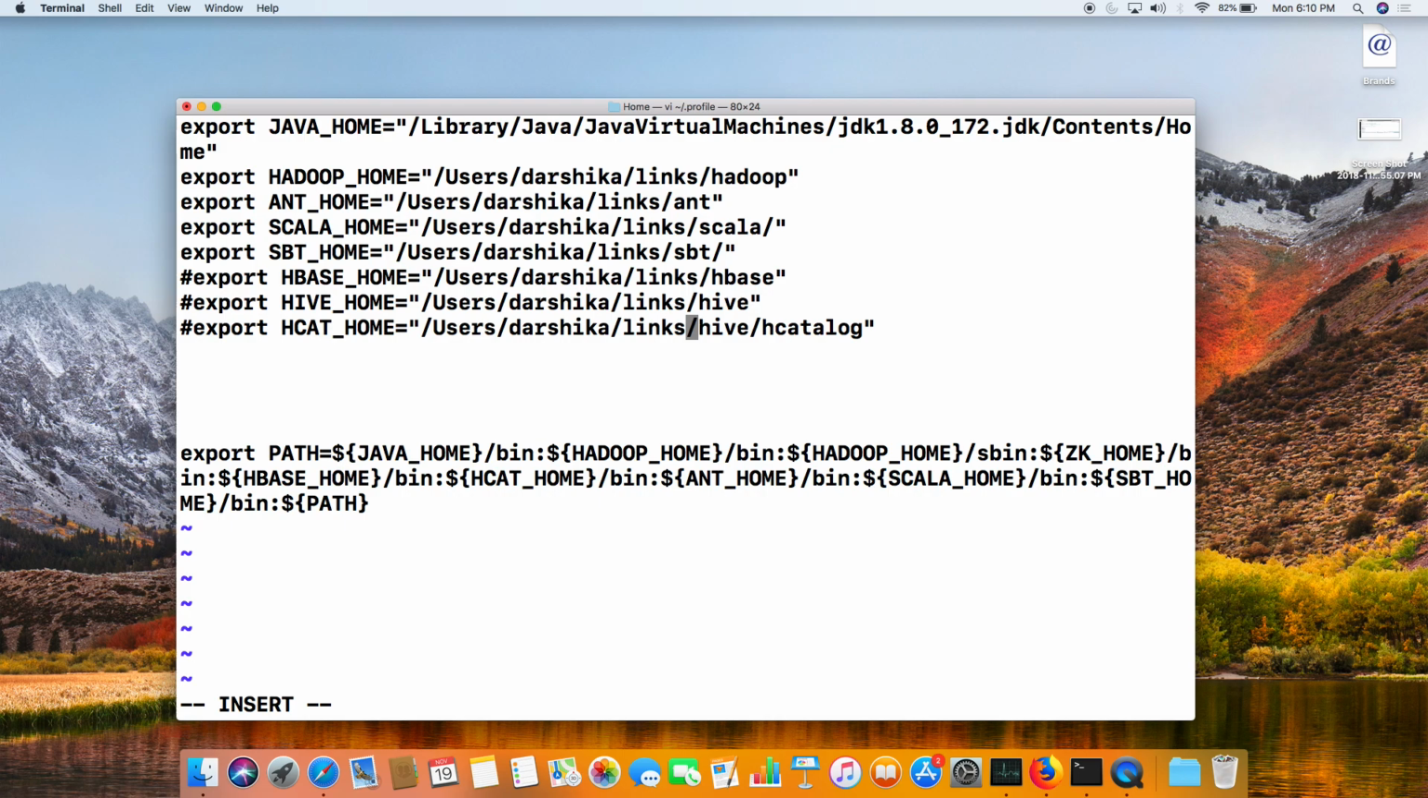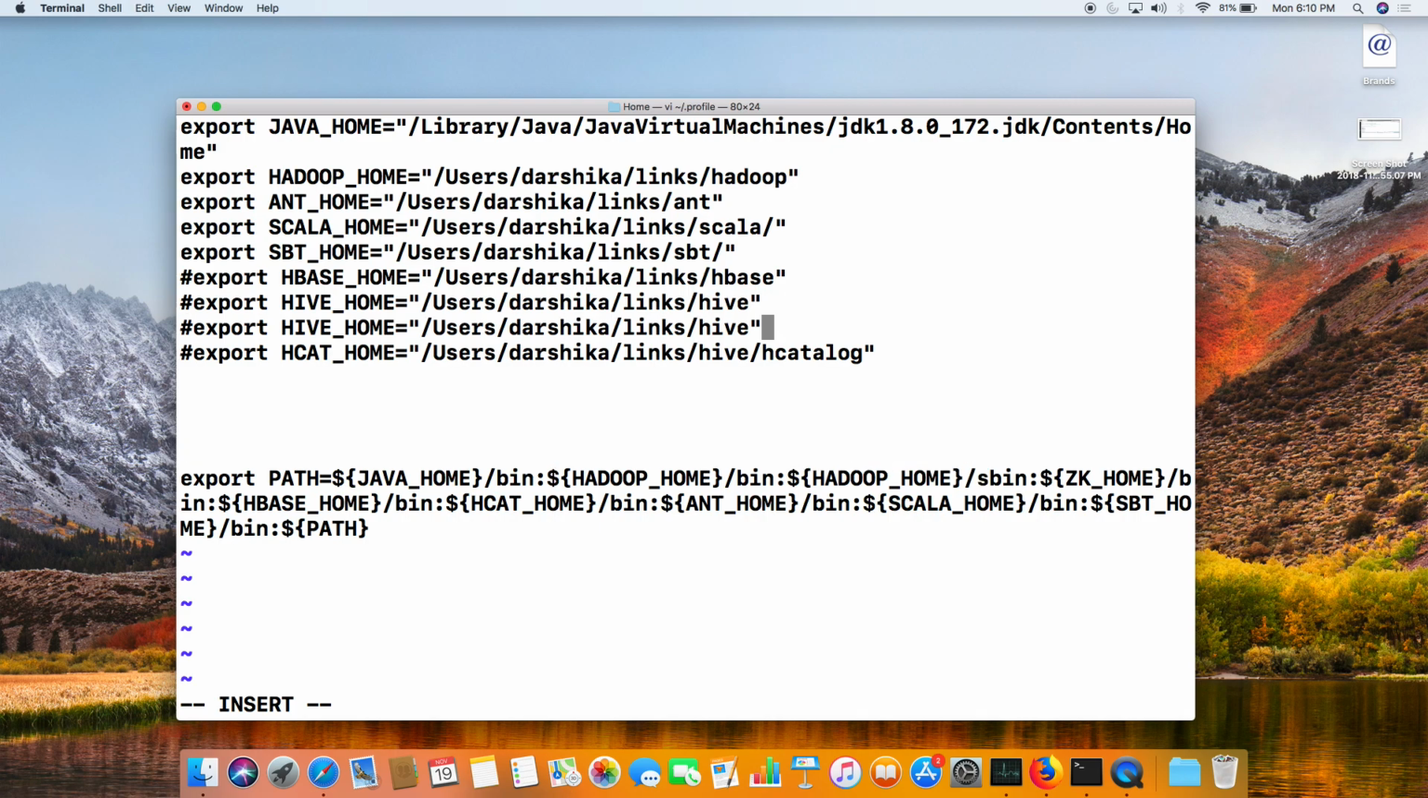So how many things are there here? Let us just make sure. Hadoop and Scala, SBT, HBase, Hive. We need one more very important thing, right? I'm just copying it and then I'm going to paste that one, Control V, and I'm going to call it Spark, right? We need Spark as well, right?